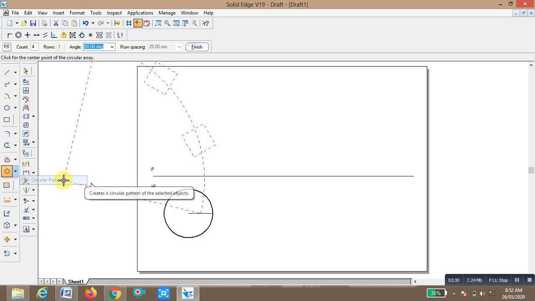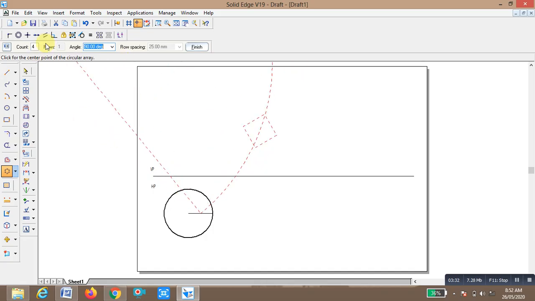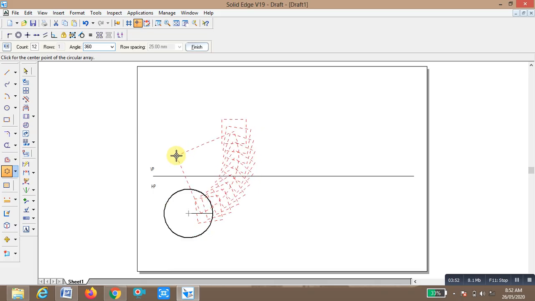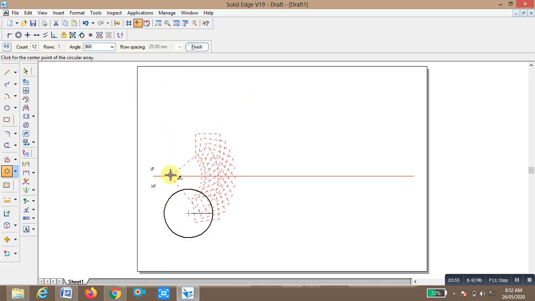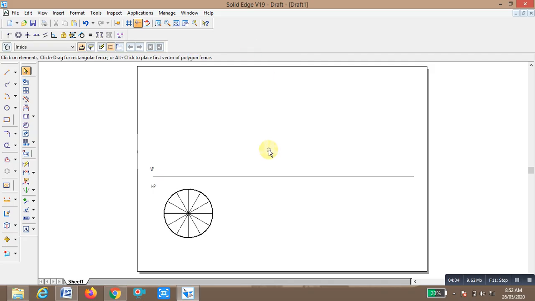Here it asks for the count, meaning how many sectors the circular lamina is to be divided into. I want 12, so enter 12 here, and the angle is 360 degrees. Click on the center point, then finish. Now it is divided into 12 equal parts.